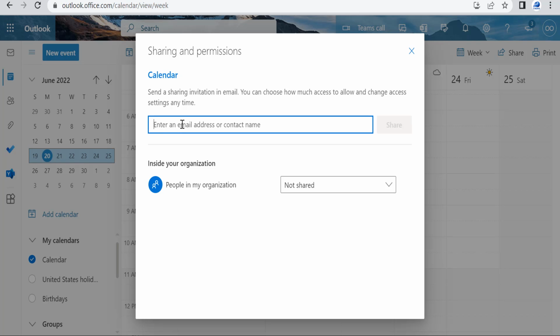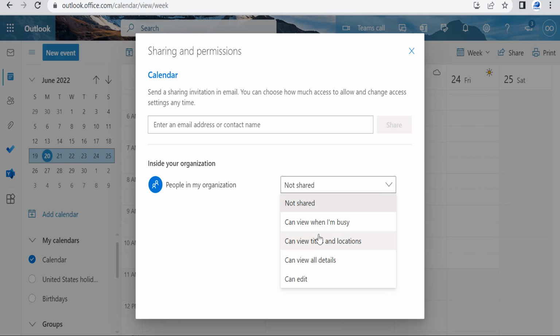And then also you can set your permissions to not shared, can view when I'm busy, can view titles and locations, can edit and so on. That's how to share your calendar and also set permissions for the attendees.